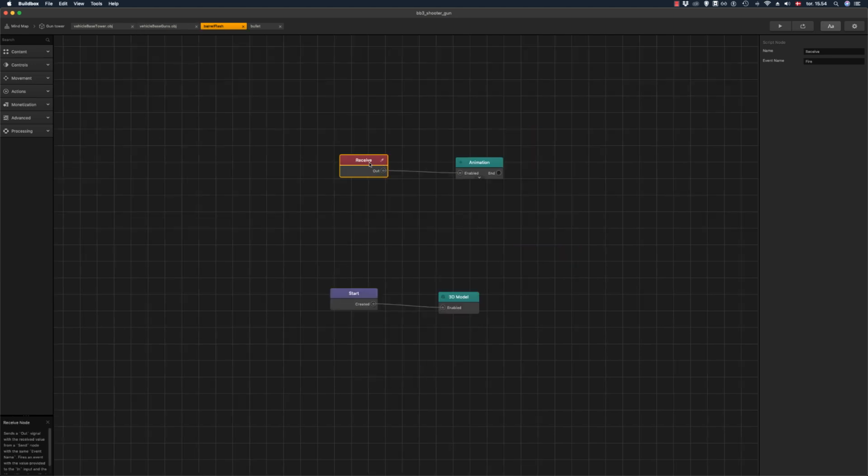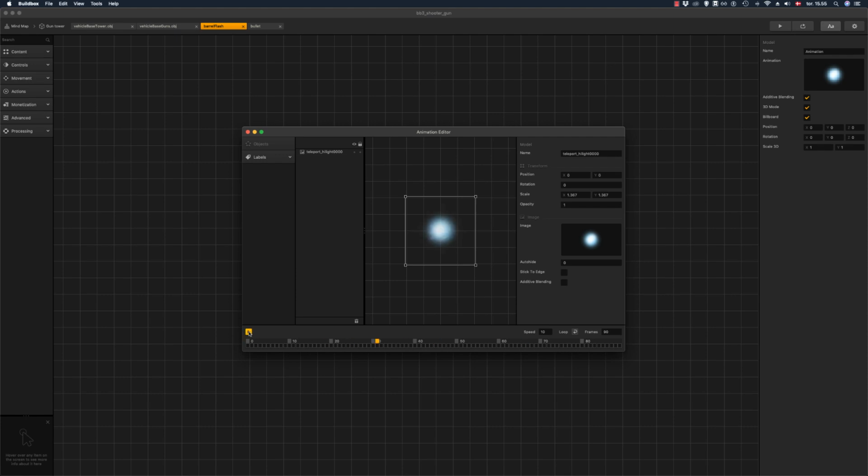So this is the barrel flash. When this object receives an event called fire, it will run an animation of this 2D billboard, and it looks something like this. It's basically just a very simple animation.